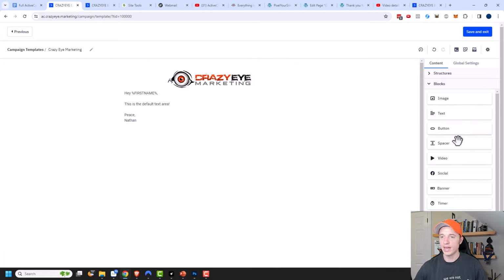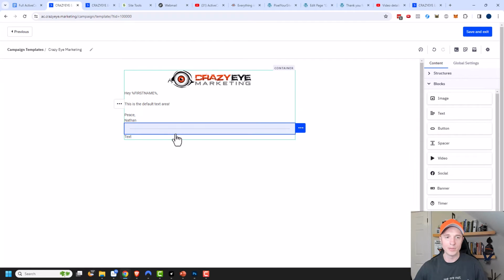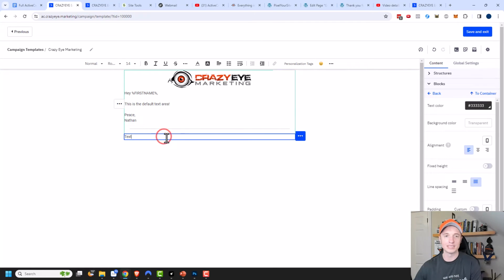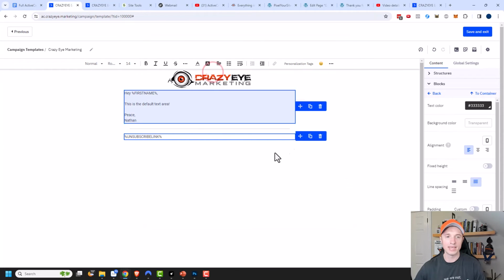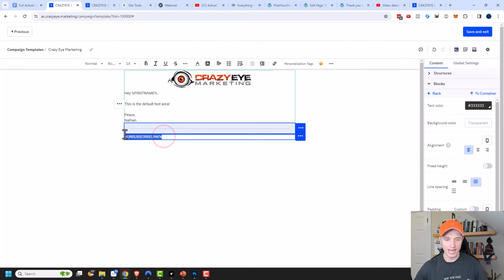Up next, let's go ahead and add a spacer at the bottom. And I want to also add an unsubscribe link as well. So that way people can unsubscribe from the emails if they need to. So I'm going to delete out this text and do personalization tags. And we're going to do message and click this unsubscribe link option right there. And I'm actually going to copy that, because this will actually generate the link.